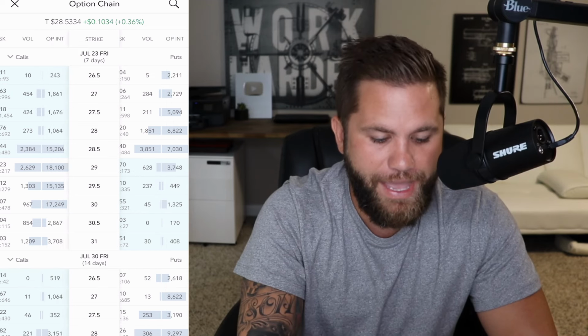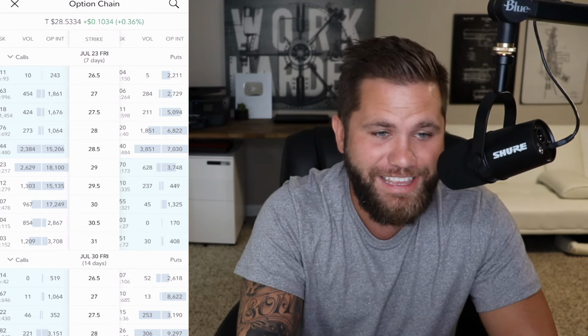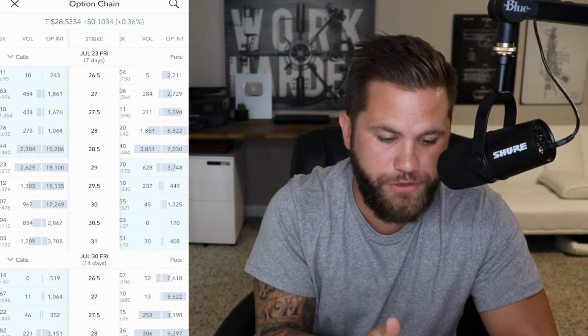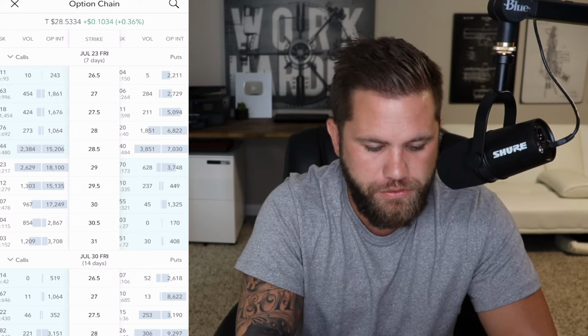And then lastly, we have the volume of options being traded, and then the OPINT is open interest, and that indicates the total number of options contracts that are currently out there. I don't typically look at this too much, but it is there if you guys want to take a look.